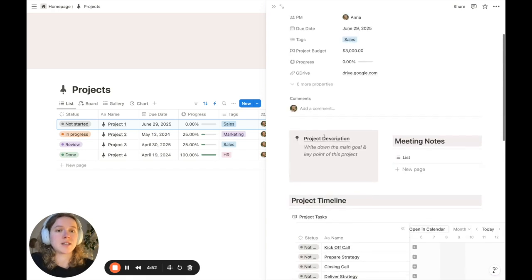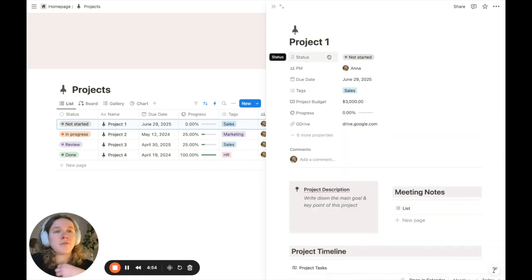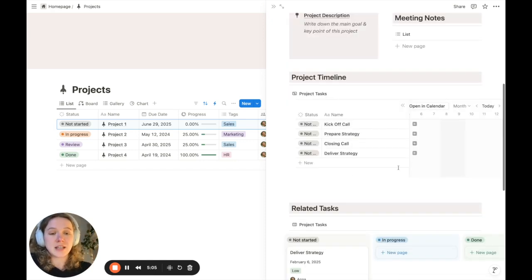Let's say this one as an example. Imagine you're a service provider, and every time you create a new project or you start working with a new client, you more or less always follow the same tasks. And say that these tasks are always these 4. First, you need to have the kickoff call to get started with this client.